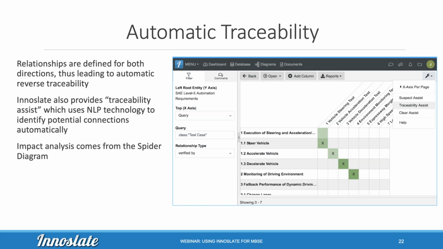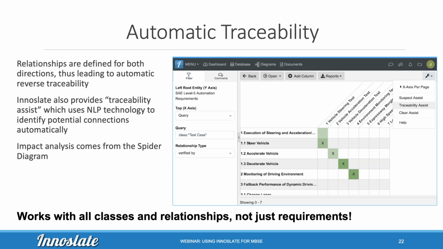If you want to do an impact analysis of a change, there's also a spider diagram that can give you that too. So you see all the dimensions of traceability. It's not just a simple set of relationships. It's all the different possible relationships. So if you change something, it may impact all kinds of things, and the spider diagram lets you go through and find those things through the process. So it works with all classes and relationships, not just requirements. That's a very big point, because all these pieces of information need to be related to one another properly.